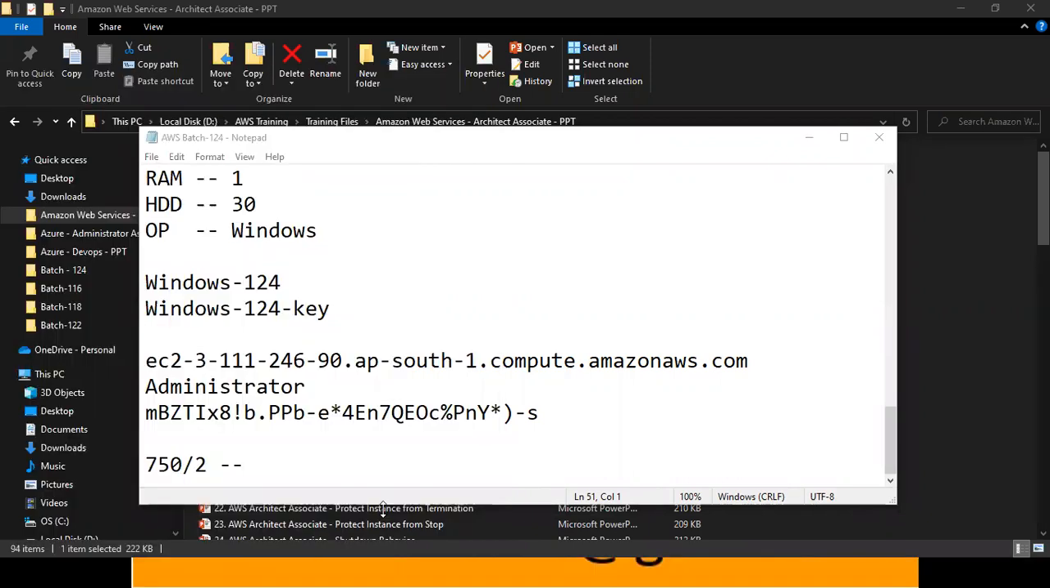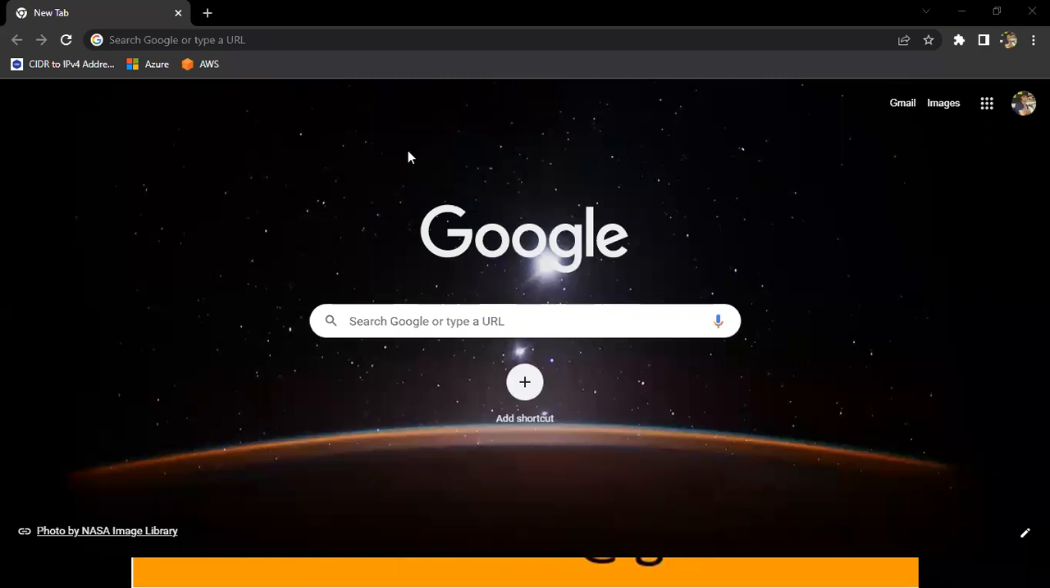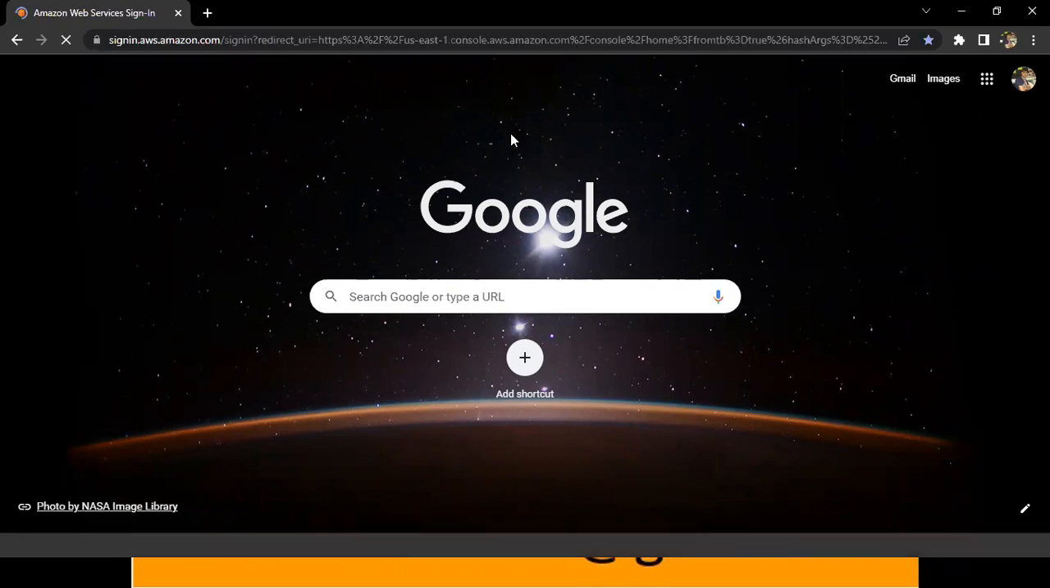Yes, I can agree that the Hyderabad region might not show, or even you are not able to see the Hong Kong region also. There's a reason behind it, because these are newly launched regions, and by default these regions are disabled in an AWS account. So we can enable these regions also.